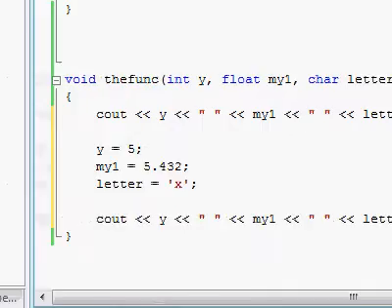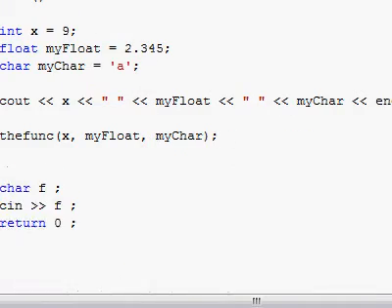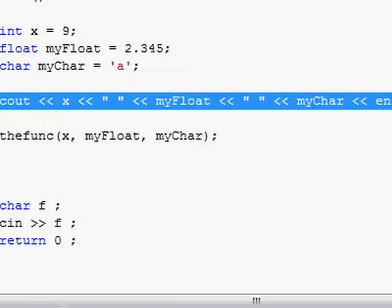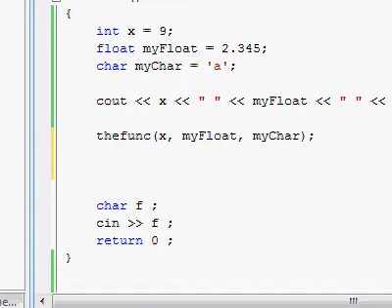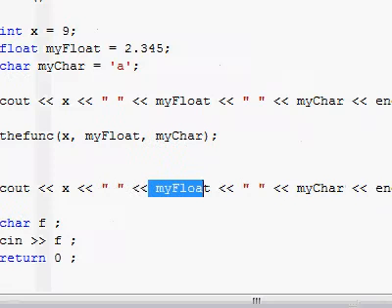Now the function is finished. Let's go back to main, where we came from, and let's make sure that the variables are still changed. So we're going to print them out again, but again with their original real names that they got when they were in main. Cout x, my float, and my char. You understand what's going on?